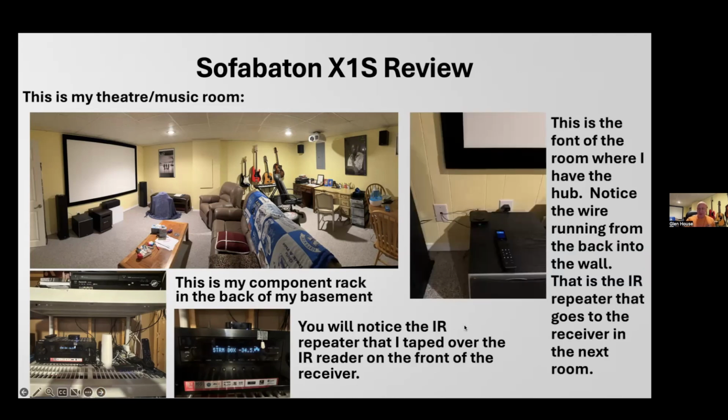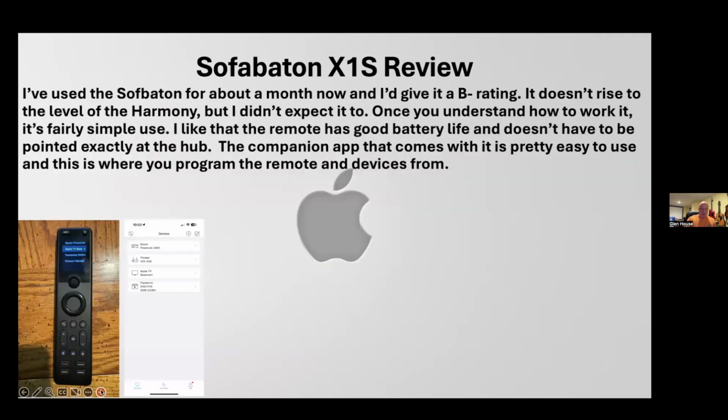And then my hub, you can kind of see it sitting there on top of my subwoofer, next to the wall, and I've just got the wire going right through the wall to the next room. And so, this is how I literally can press the button here, and I'll show you. You can kind of see the screen here. I've got it set up as an activity to turn everything on.